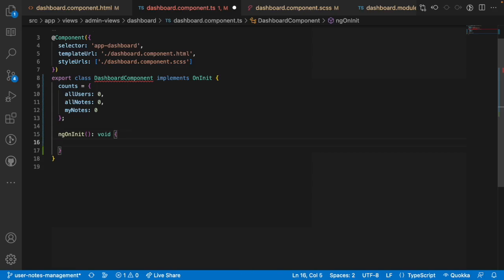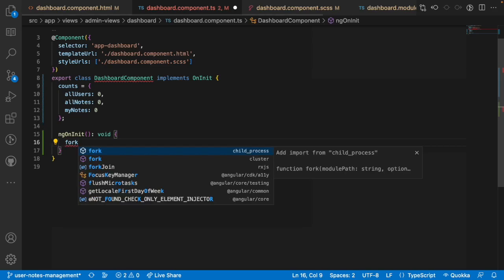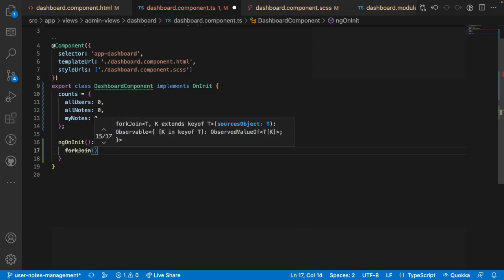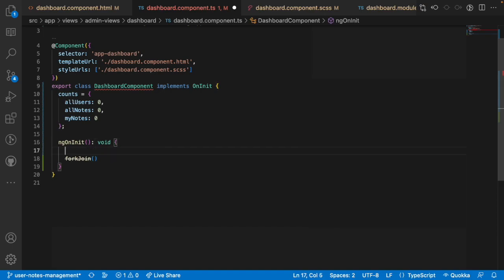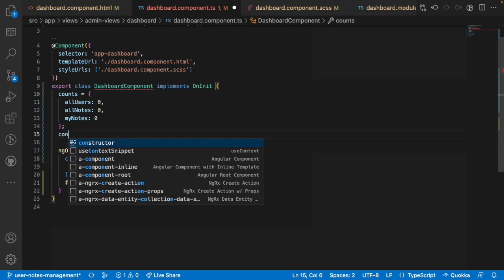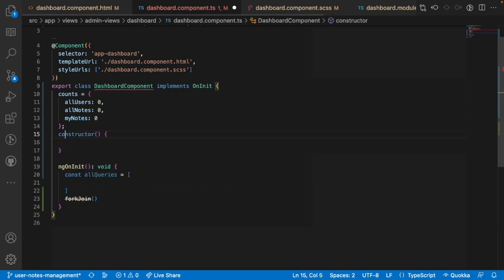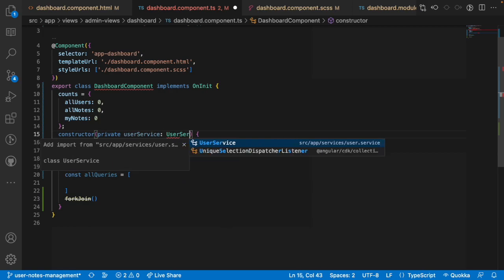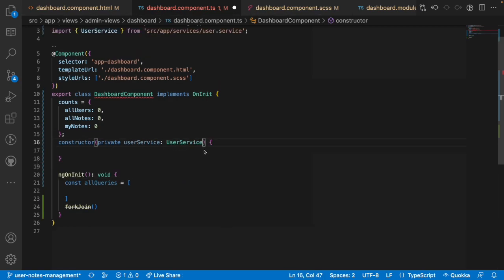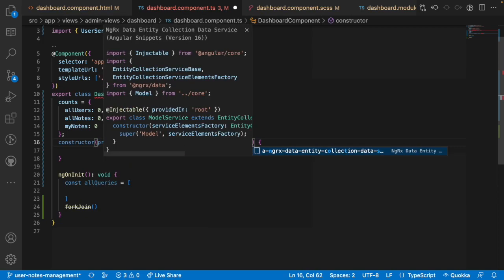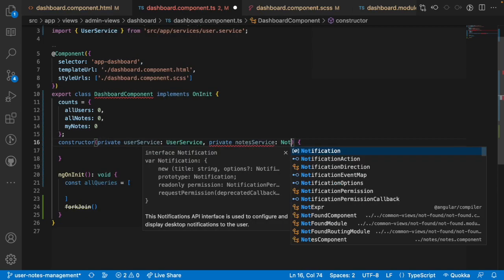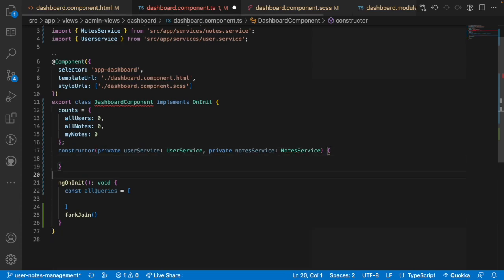For that, I'll use something called ForkJoin, and this ForkJoin will receive an array of observables. Let me create that array. const allQueries is equal to... First I want to get my constructor because I want to use some services. Here I can create private userService: UserService, and also we need private nodesService: NodesService. So we have both of them.